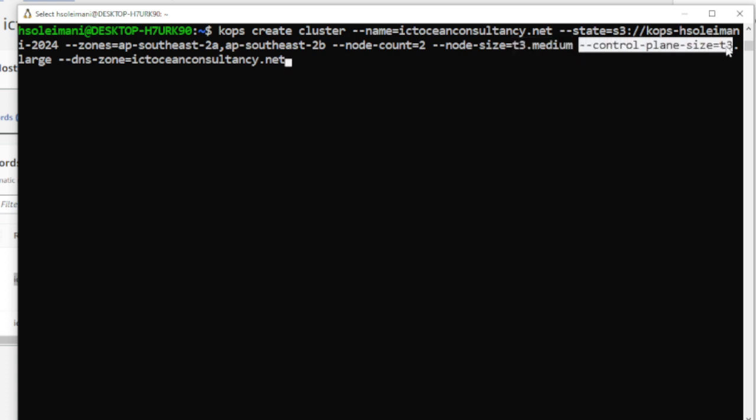The control plane size, as you can see, is just one. I will put T3 large. And the DNS zone is ICT Ocean Consultancy.net. You can put your own DNS, which you bought from AWS. If you bought it from AWS, you can put this one. Otherwise, you definitely have to create a subdomain. It could be something like k8s dot, and so on. But hopefully we don't need it here.